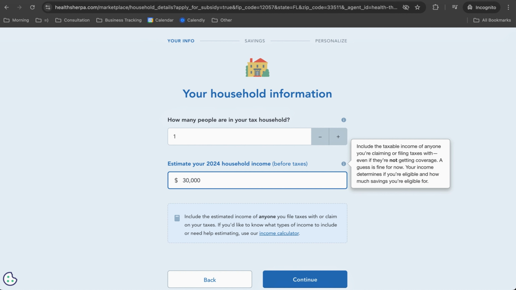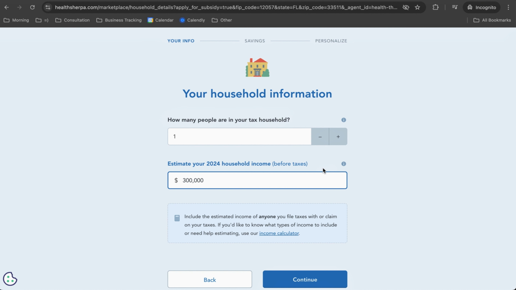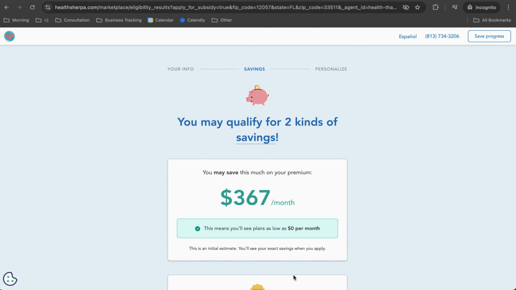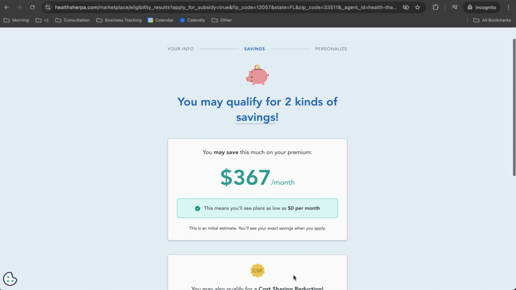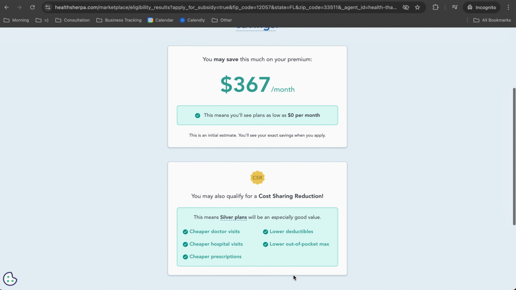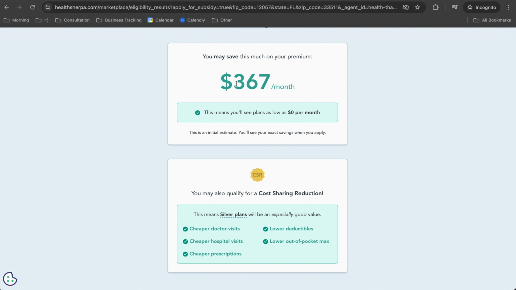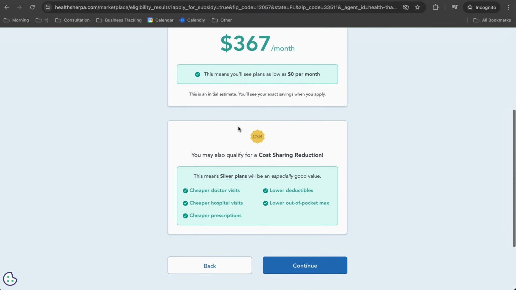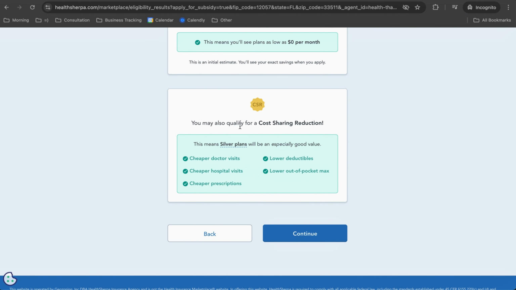That person will likely get a subsidy, but at $300,000 a year, they certainly would not. We'll put it at 30,000 for now, just so you can kind of take a look at a few different options and how that savings will affect your coverage options. At 30,000 a year, you can see we get a pretty big amount of savings, $367 a month. So you also are going to get this cost sharing reduction.